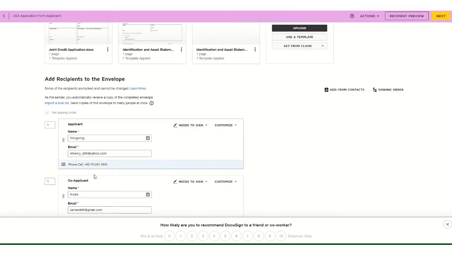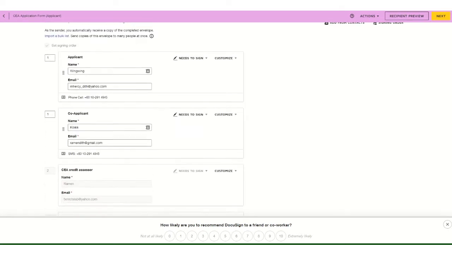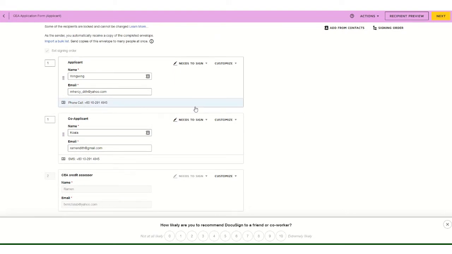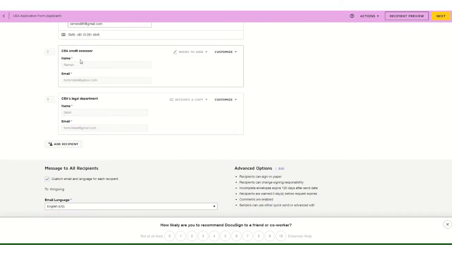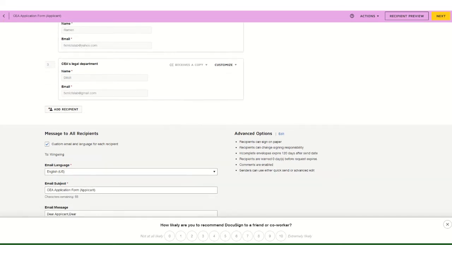So for the applicant and for the co-applicant, they are required to authenticate first before they can do the document. So I have added the phone call authentication for the applicant. So the applicant will receive a phone call and verify the number. And for the co-applicant, the co-applicant will receive an SMS call. And for the credit assessor and the legal department, there is no authentication needed.